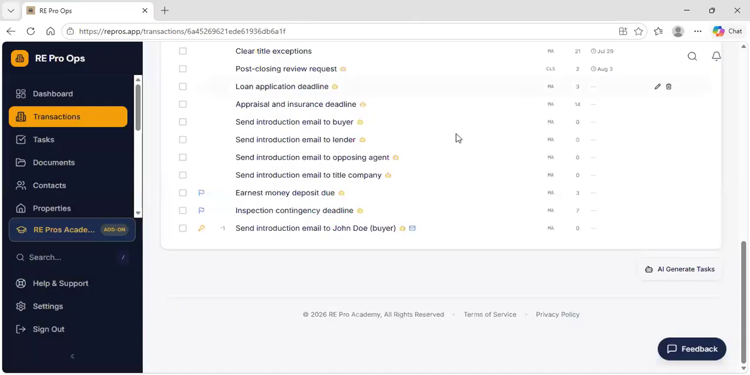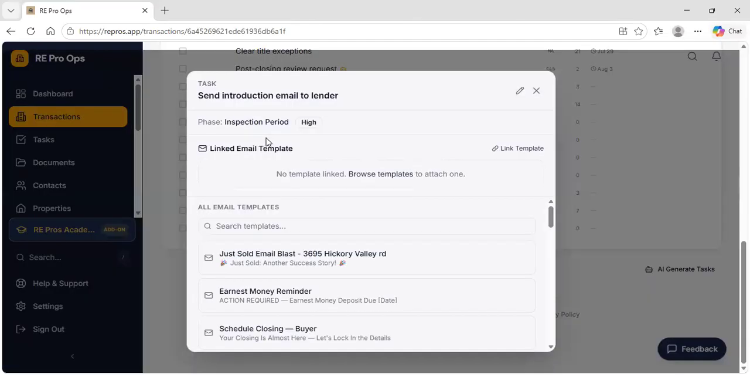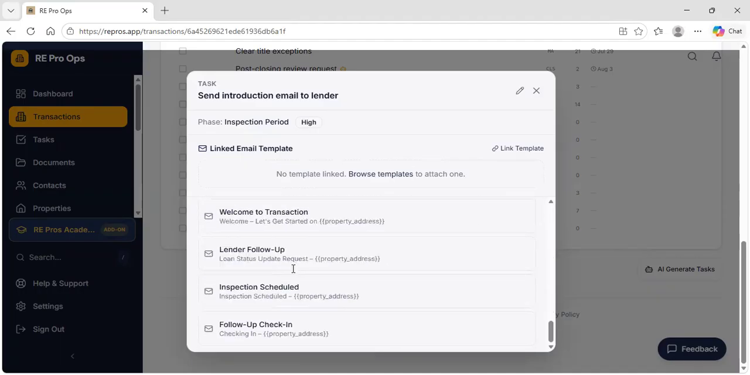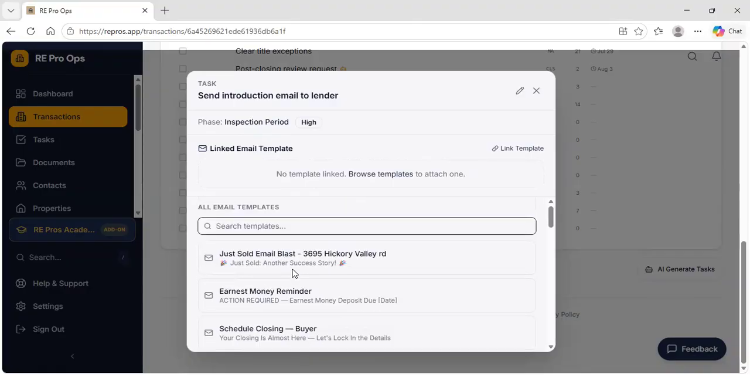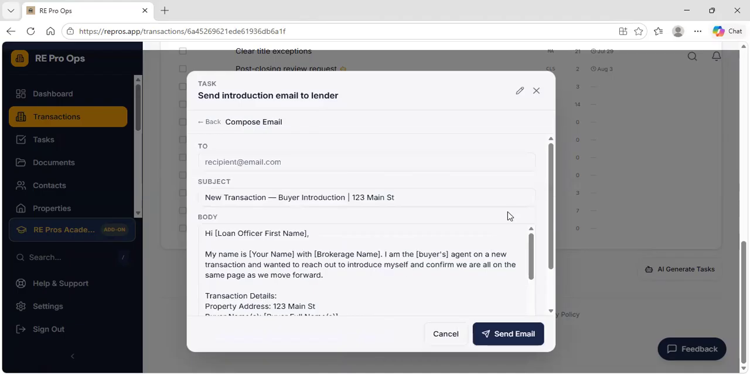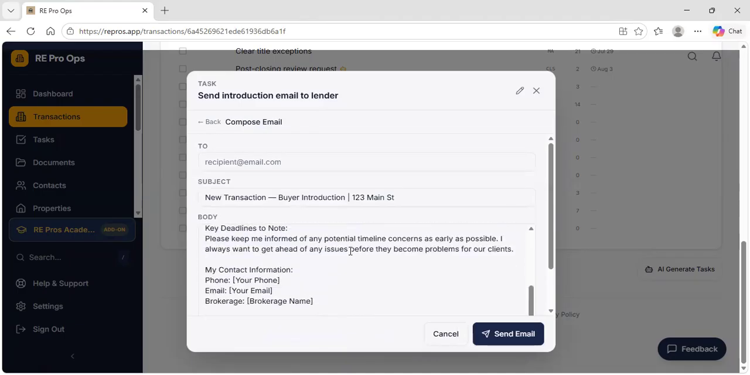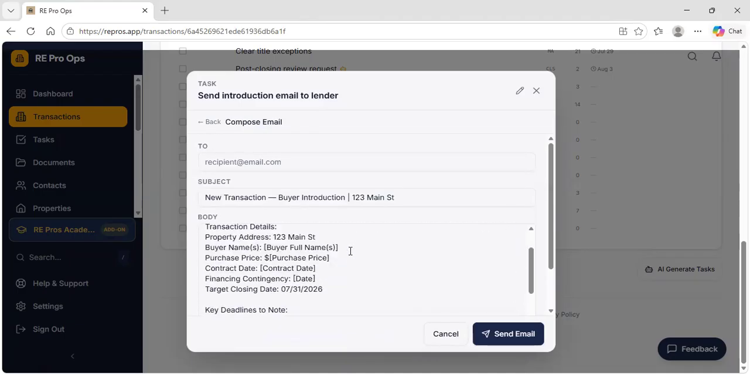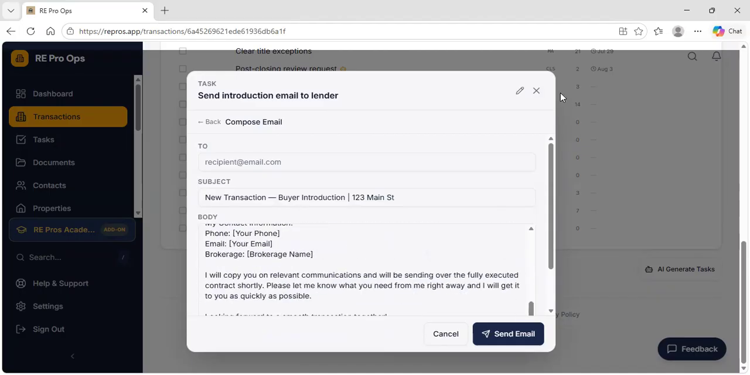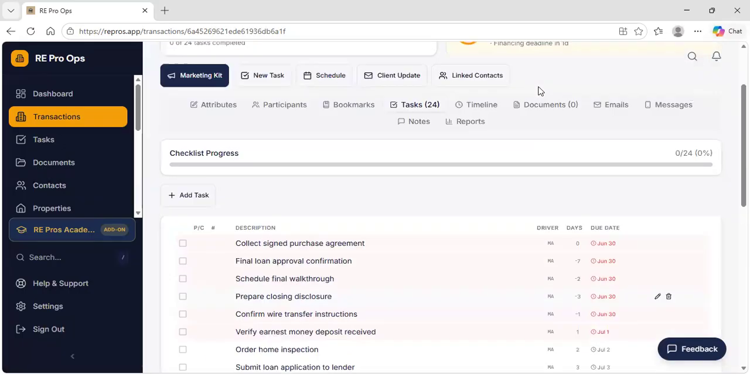Now, here, these obviously have emails that you can use, so you can browse the templates here and send these. Let's see, this is introduction to lender. So introduction to lender right here. We're going to send this. It's going to pull up the email. You can put in any information that you need to add, and then you can send that email directly from the system.